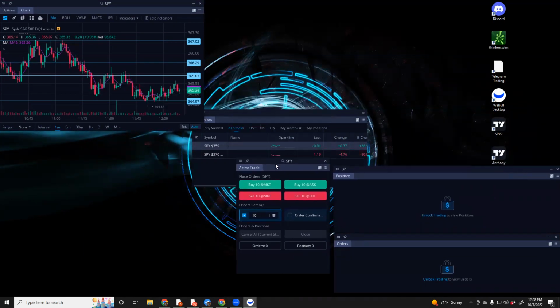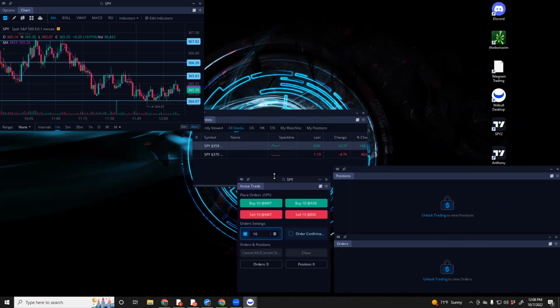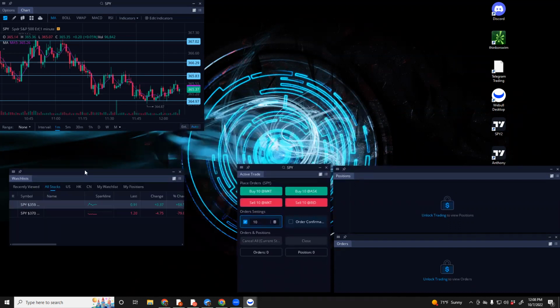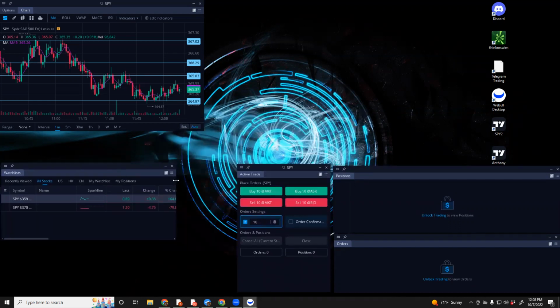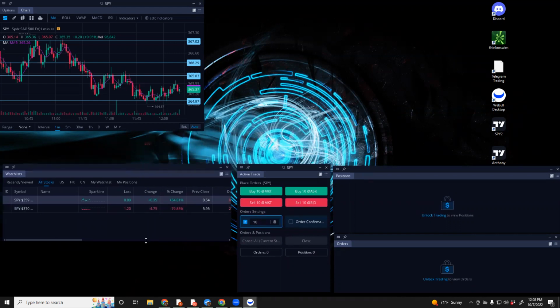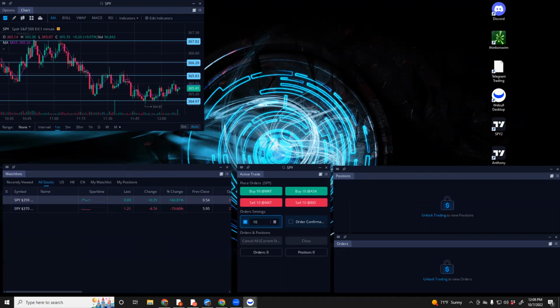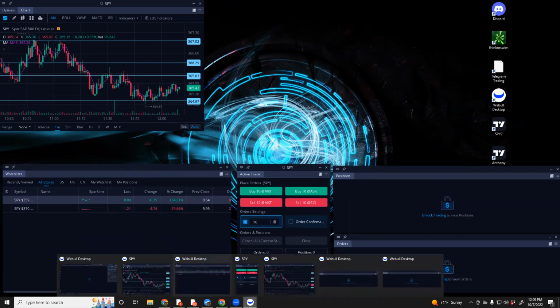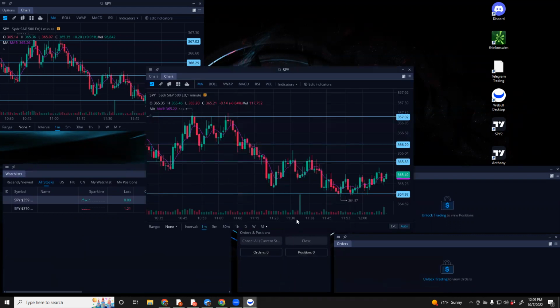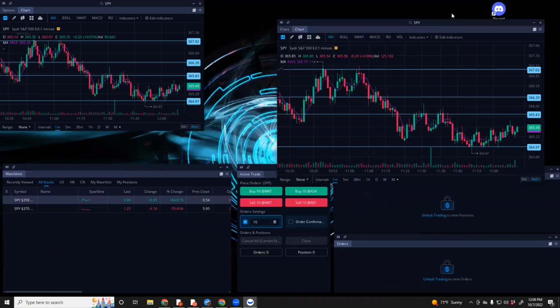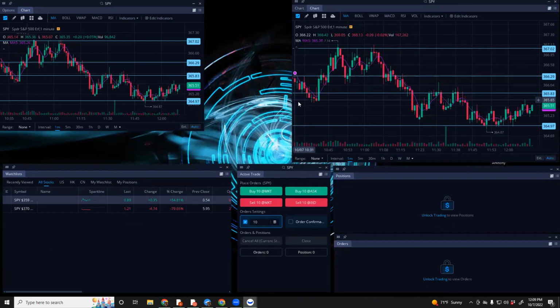My active trade window goes in the middle. My watch list goes on the left-hand side. And I'm missing one of my windows. I'm missing my chart window. My chart. So the chart windows go up here.